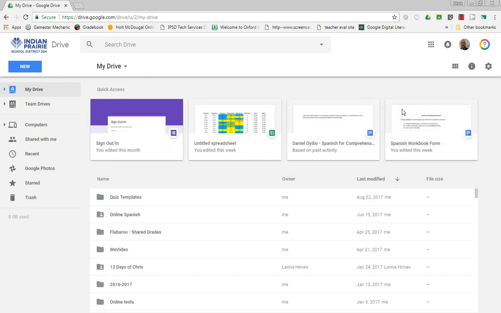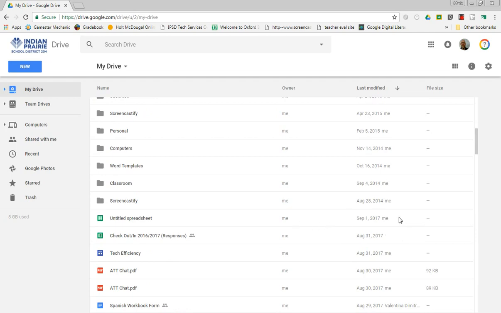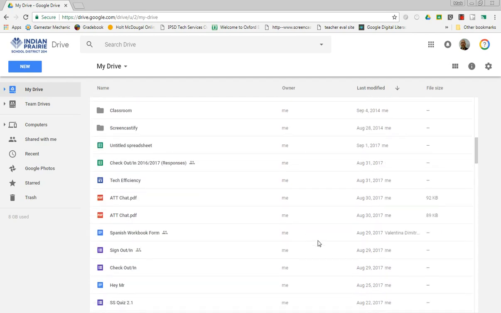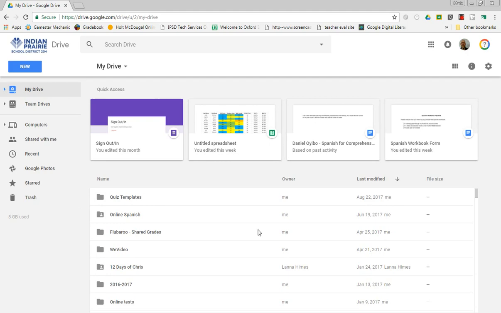Click on last modified, and you'll notice that it's last modified from newest to oldest. See how that down arrow means it's from newest to oldest. And you'll see that there's the most recent things. I created an untitled spreadsheet on September 1st, and it's got all the things that you've done in chronological order from newest to oldest.